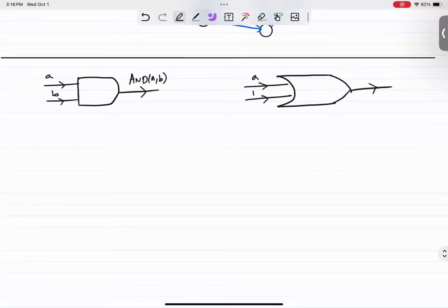This arrow-shaped thing is OR. And then finally, a triangle with the circle at the end is meant to be NOT.